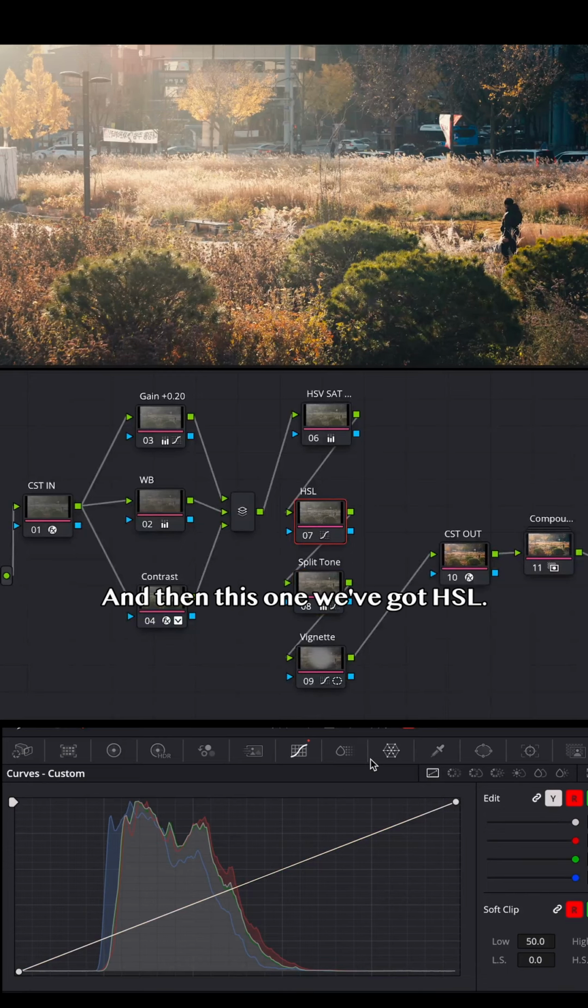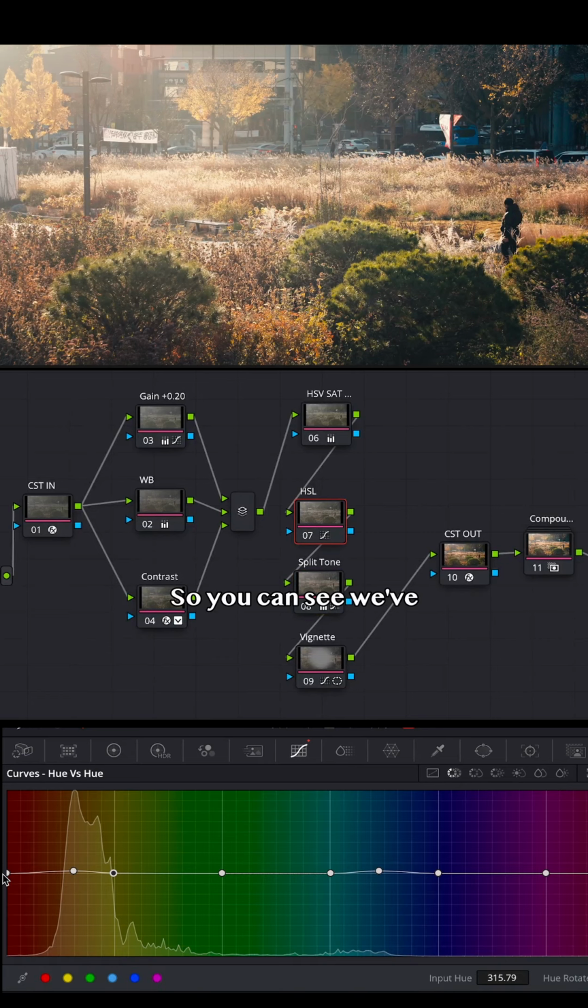And then this one, we've got HSL. So I've made these adjustments in the curves. So you can see we've got our hue versus hue. So if I push up the oranges, it's going to push it to more of a red. If I pull it down, it's going to push it more yellow. So you can see now we're getting a totally different look on the image versus this.